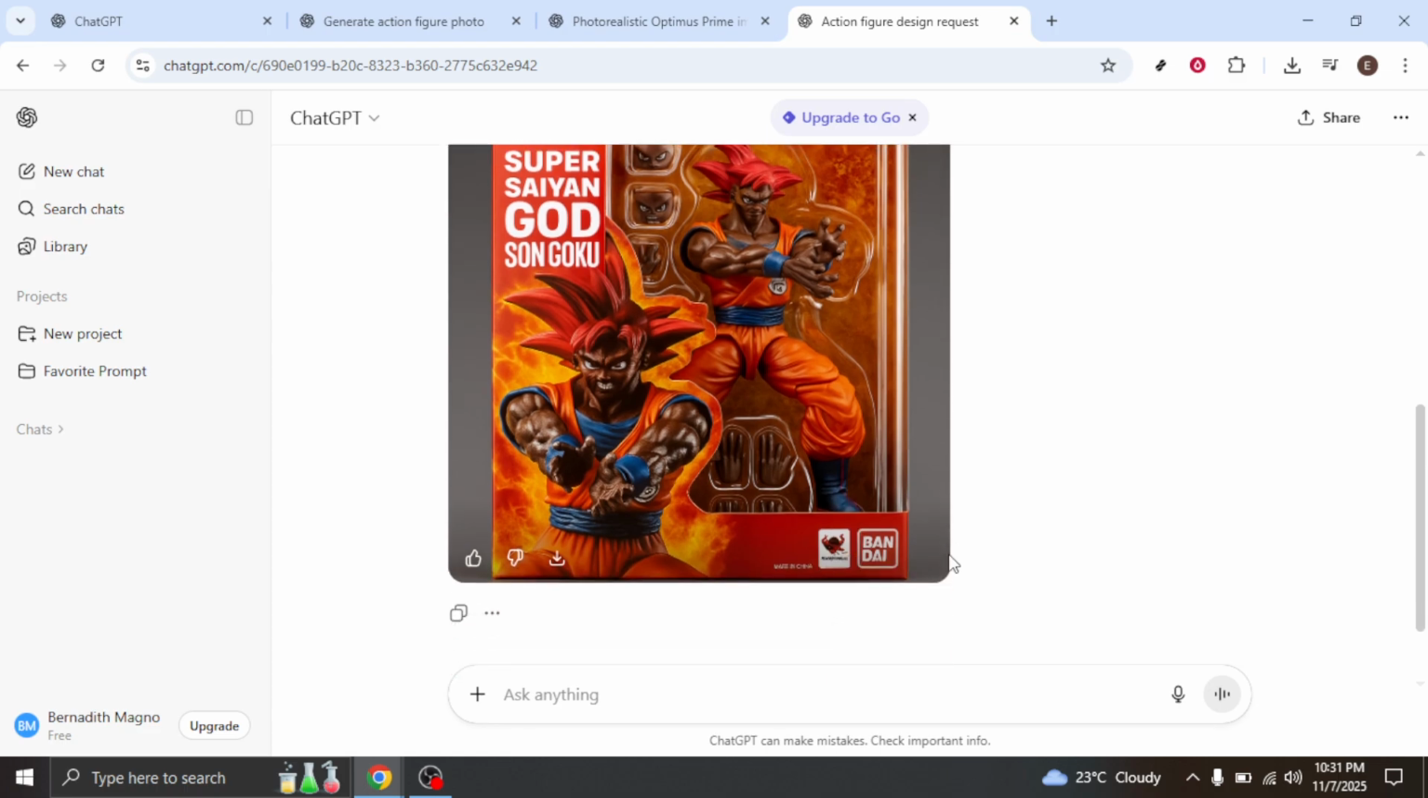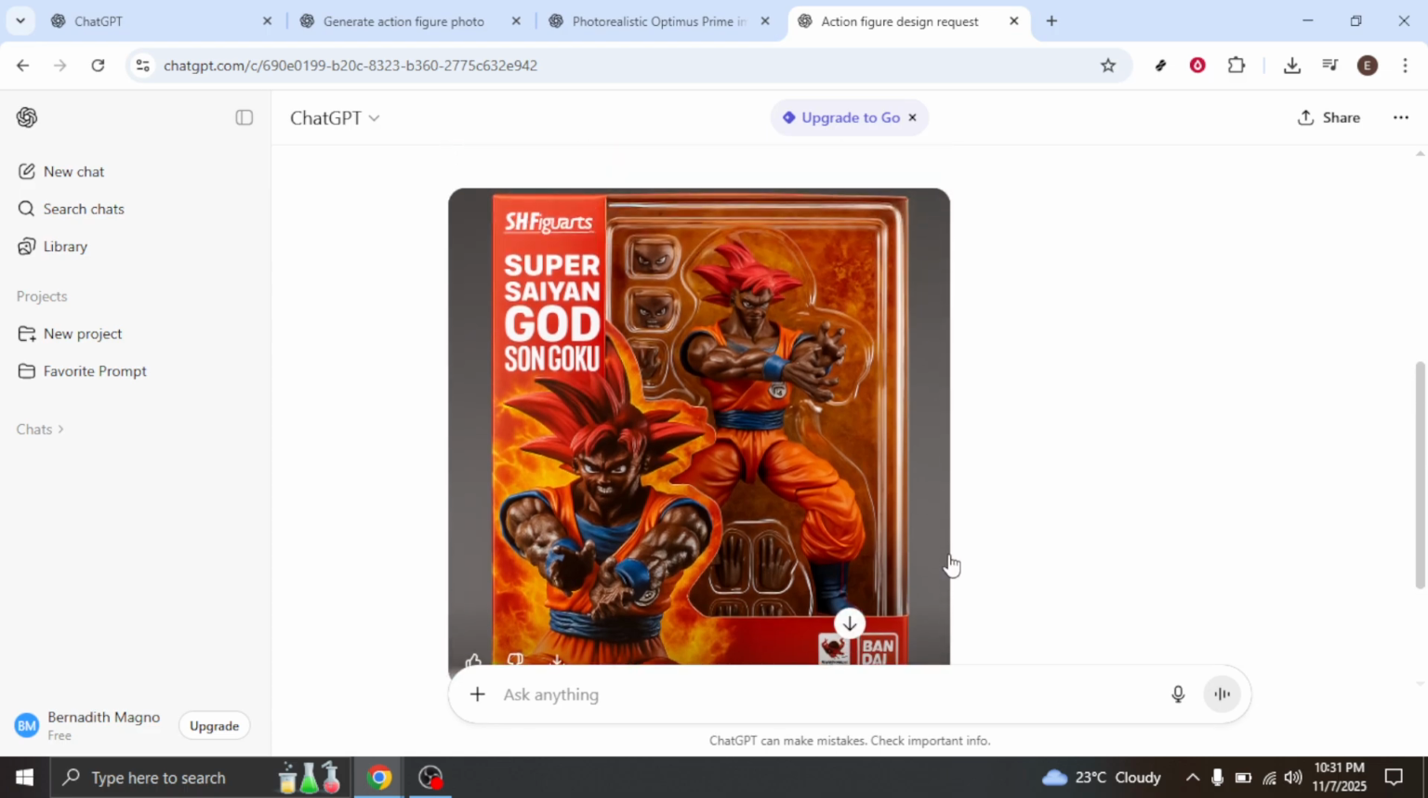Remember, this process isn't just about the end result. It's about exploring the capabilities of technology and your own creativity. So don't hesitate to try various prompts and unleash the full potential of AI for your action figures. Enjoy the journey of creativity and technology combined.